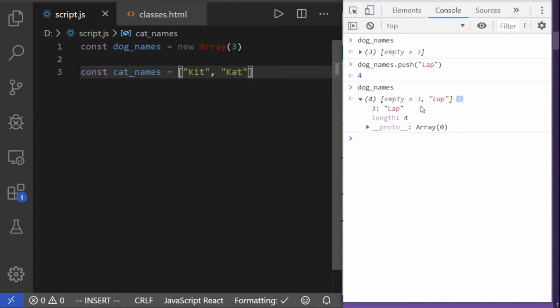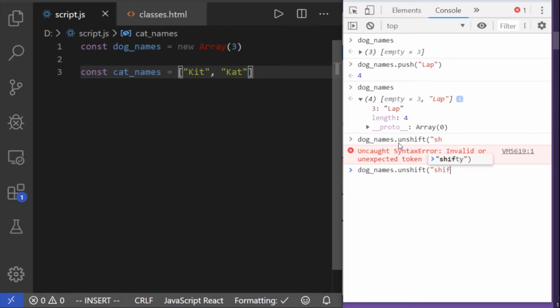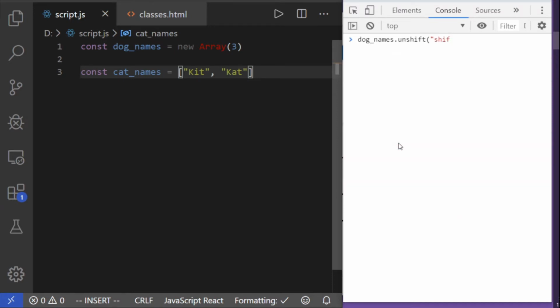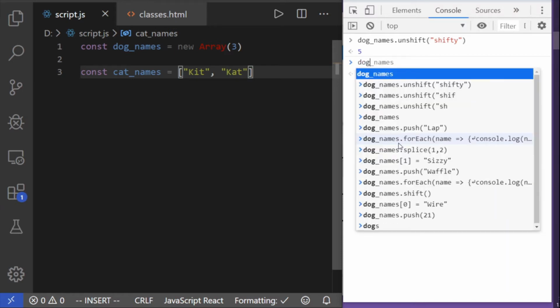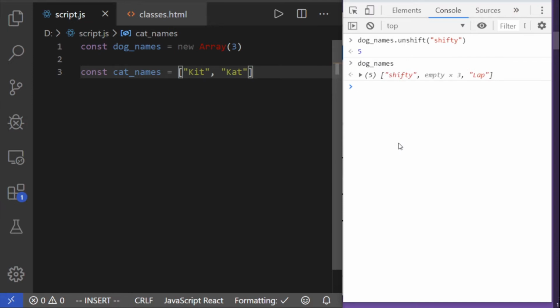Same thing with the unshift function, which I haven't explained yet. So let's get into that unshift function. We'll unshift onto dogNames, and we'll go Shifty, like that. And now notice again, it doesn't take up the 3 that we reserved. It goes before and it goes after. If we wanted to access these 3, we'd have to use array notation.